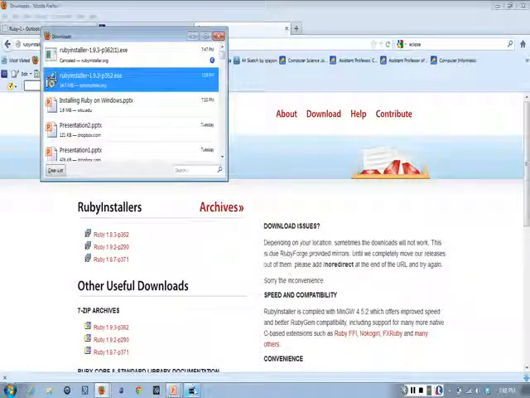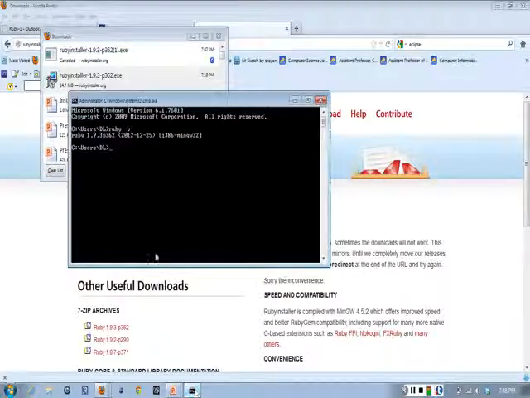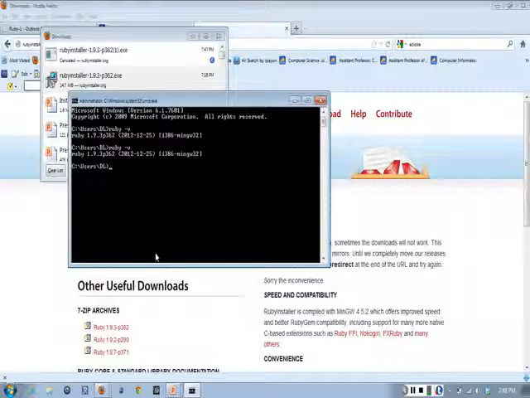Now after the installation, if you go to your command line and write ruby -v, you should see the version of Ruby, similar to what we saw before the installation, and it should tell you your operating system. I don't have anything related to this command line. So we are ready to go here.